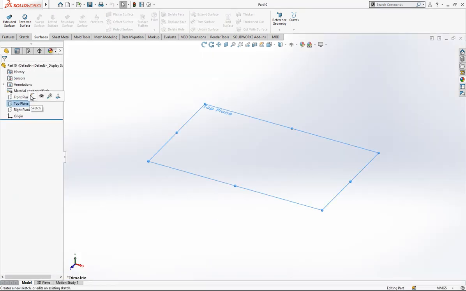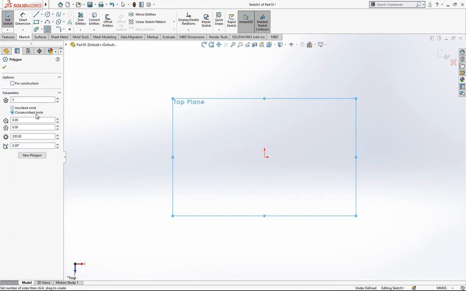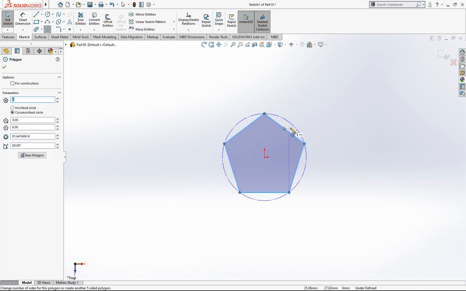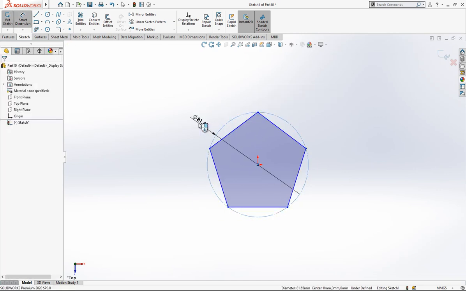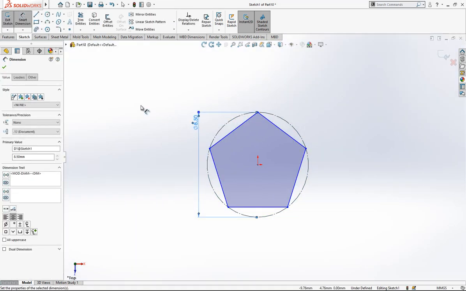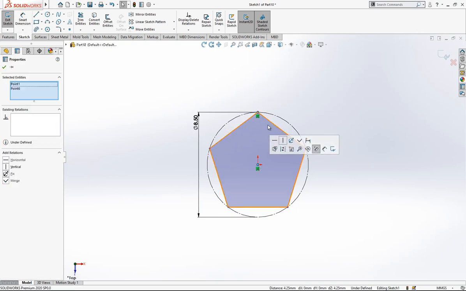Then on top plane we create a sketch and a polygon. Circumscribed circle with 5 edge, and this will be 8.5 millimeter. We will align this to the origin and a point of our polygon.